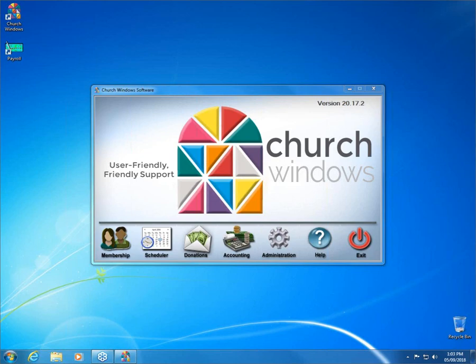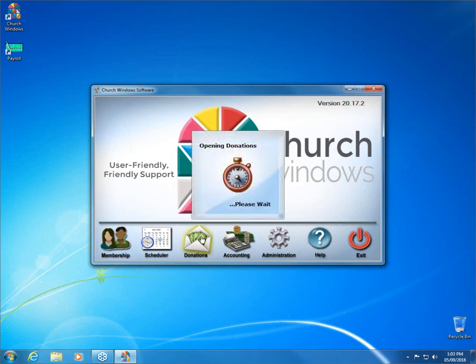Today's presentation, we're going to be in version 20.17.2. You can see that over here in the top right-hand corner. This is our most current version of Church Windows. If you don't see the .2, you can head out to the website and download this service release 2, or you can always call us in support and we can help get you updated that way. So let's open up donations.